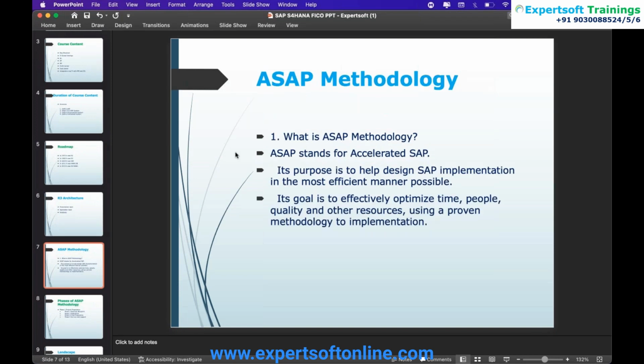The next one will be the ASAP methodology. After you complete this course, say you are put onto an implementation project in SAP. The first and foremost thing is what methodology you are going to use. In SAP, we have the ASAP methodology and another one, the Activate methodology. Some of it depends on the customers, like which methodology they want to use. Either they can use the ASAP methodology or the Activate methodology.